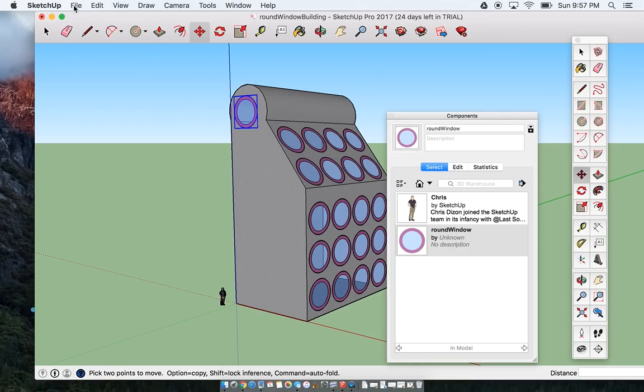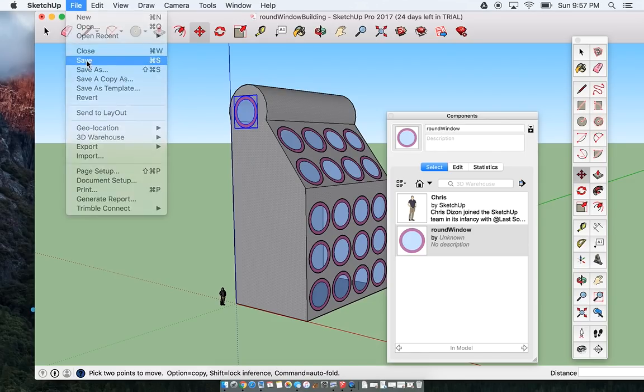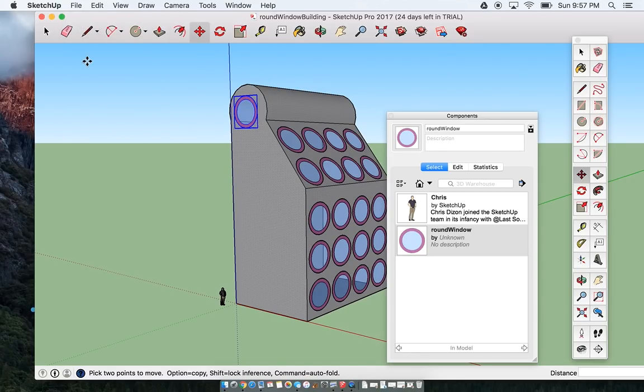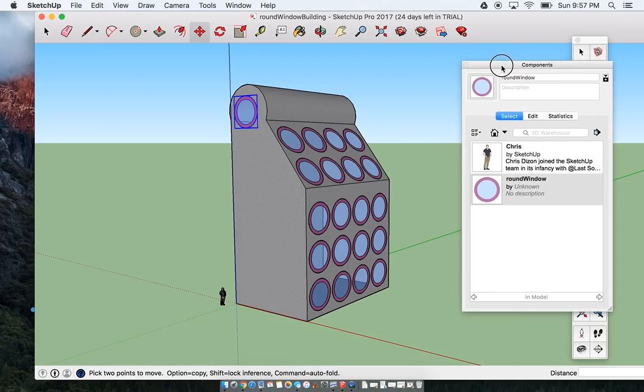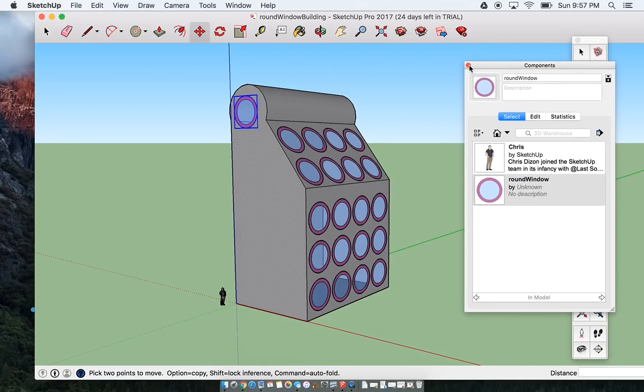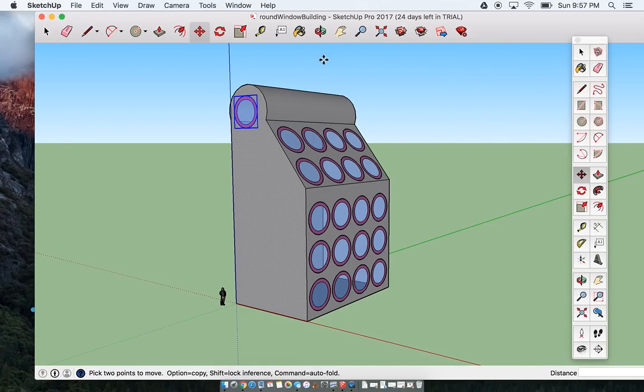I'm going to take this moment and save again so I don't lose my rounded window project. You're going to like the components. We'll learn a little bit more about this later, but I'm going to go ahead and close that for now. I want to show you another neat trick with SketchUp.